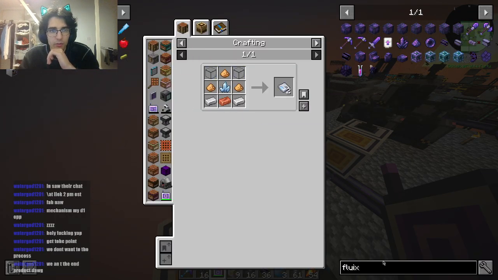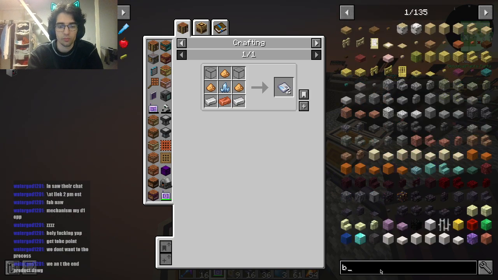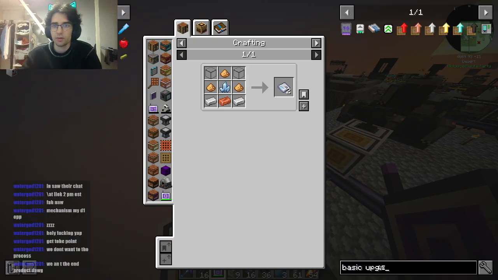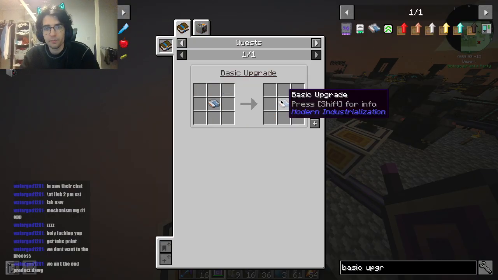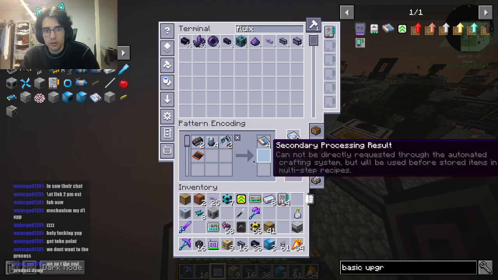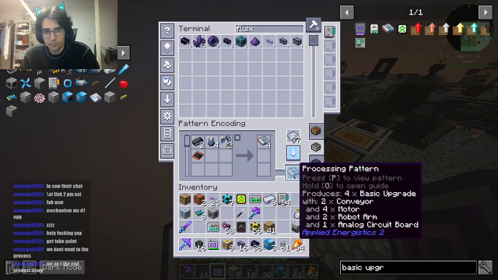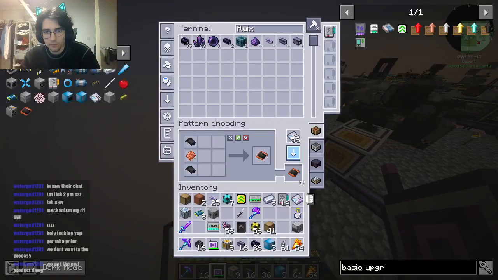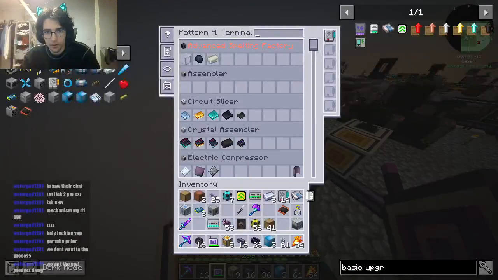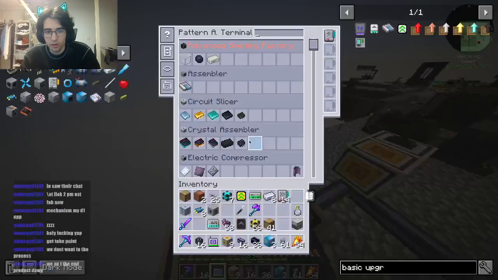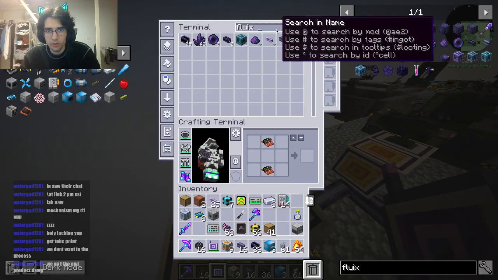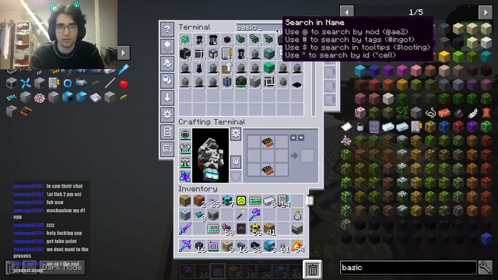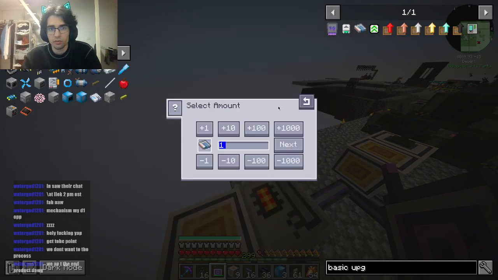Not blank pattern. I wanted the... where is it? I don't have it saved. Let's go basic upgrade from MI. Bam. And then let's do that. Bam. Okay. Let's toss that into there. This guy can go into the assembler one. Okay. So now if I want the basic upgrades, I can just craft them.